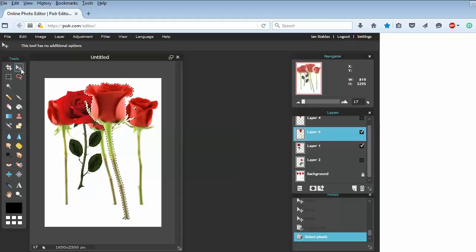So that's the move tools I use, the selection tools I use. There's this one, which I use quite a bit. Or there's the freehand, there's the wand, and there's the select pixels.